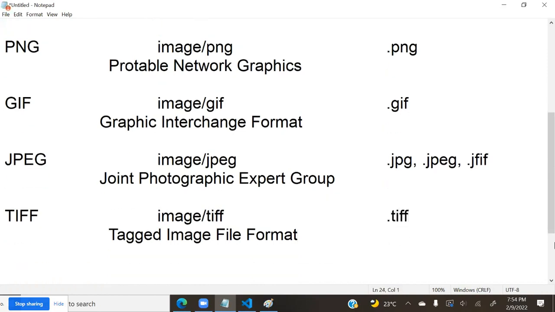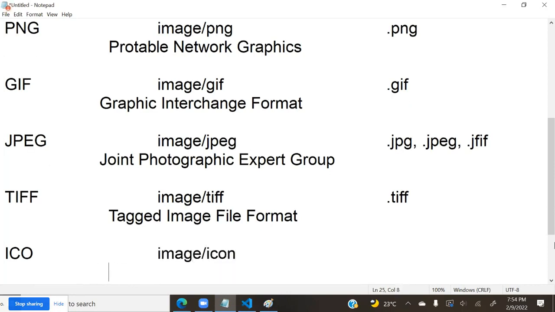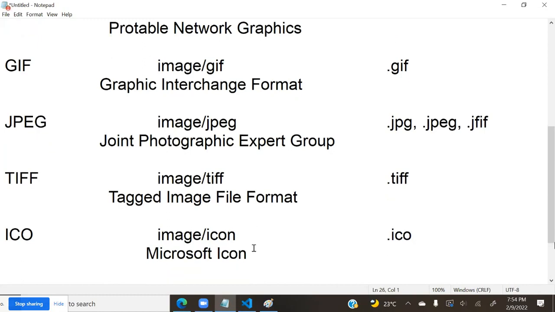And another important one, we have ICO. Already we learned that. So it is actually image/icon. It is called Microsoft icon. ICO doesn't have any abbreviation, so it will not have any separate extension. It is just the .ico extension.